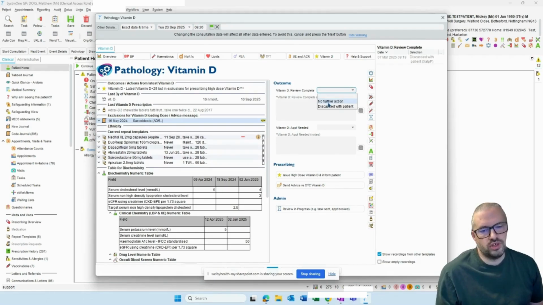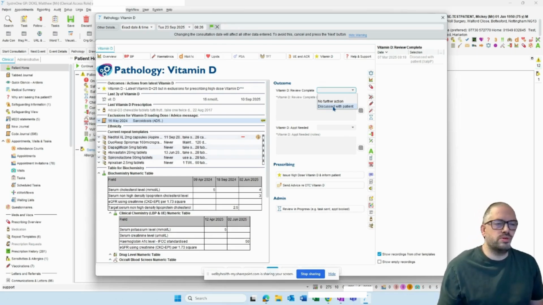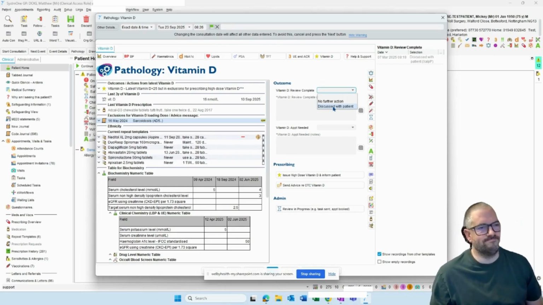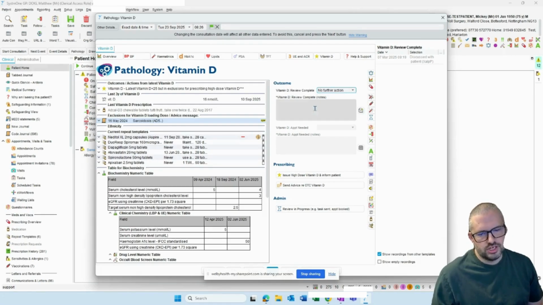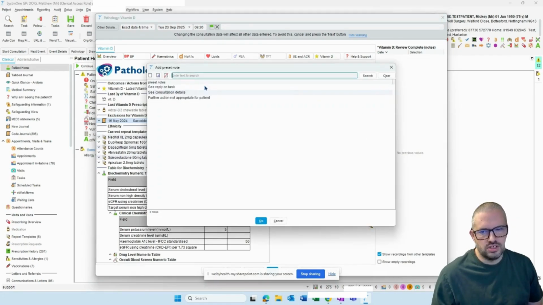So all of them have got these two options. One is no further action and another is discuss with the patient. Some of them have other options like maximum tolerated treatment or referral options. Any of these will record in the system that this thing has been reviewed and no further action is needed. So it might be that I put no further action and then I've got to put in here some kind of notes. We've done some presets.